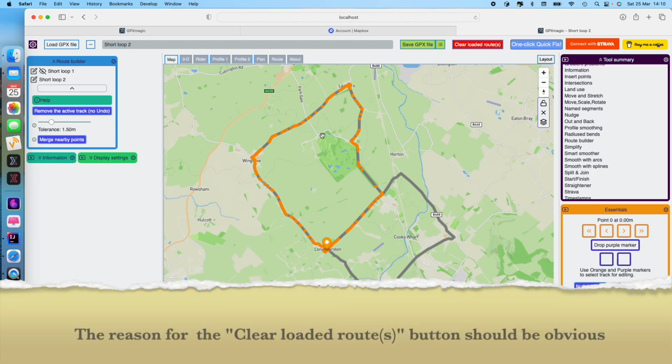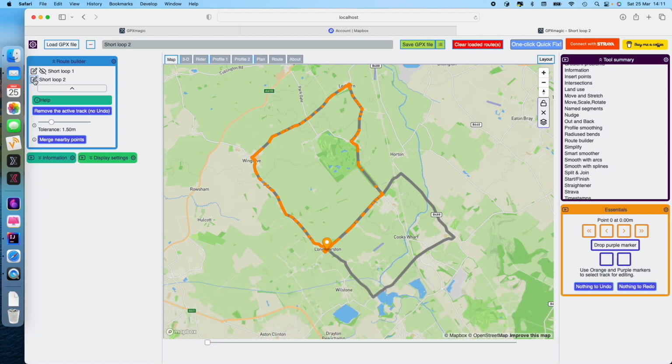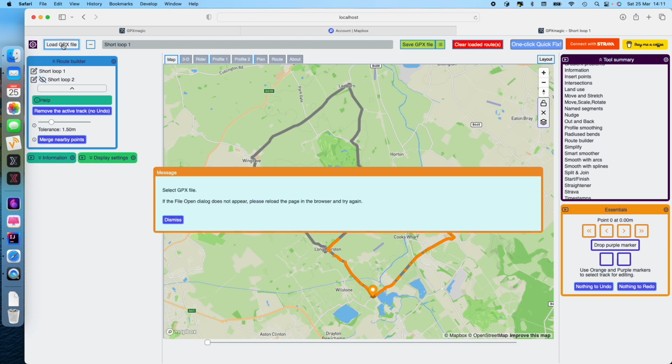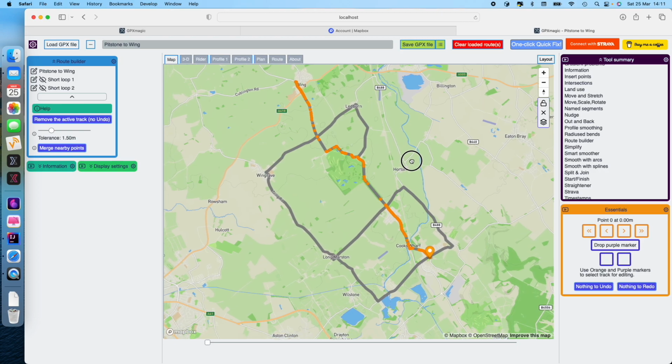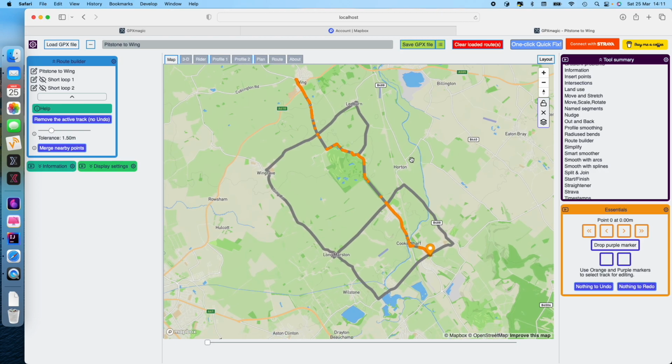Only one is active for editing at any time, and you can switch to the other one by clicking on the edit icon there, and if you want to hide one that's not active, do it with the eye icon. And I can continue and load a third. There is no particular limit there, but obviously each track you load will use up memory.